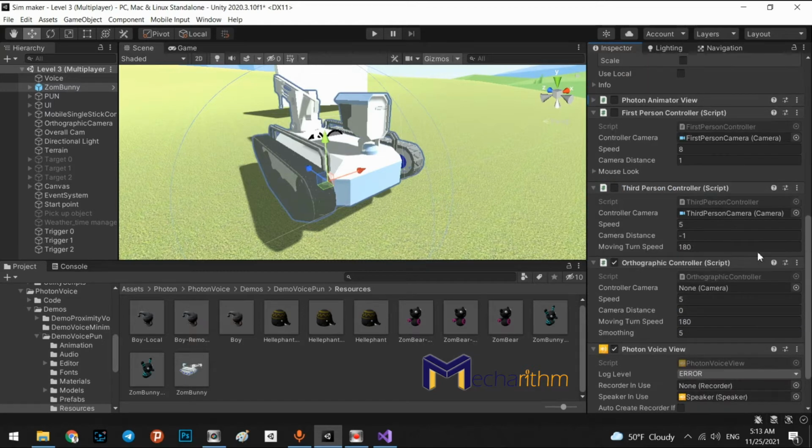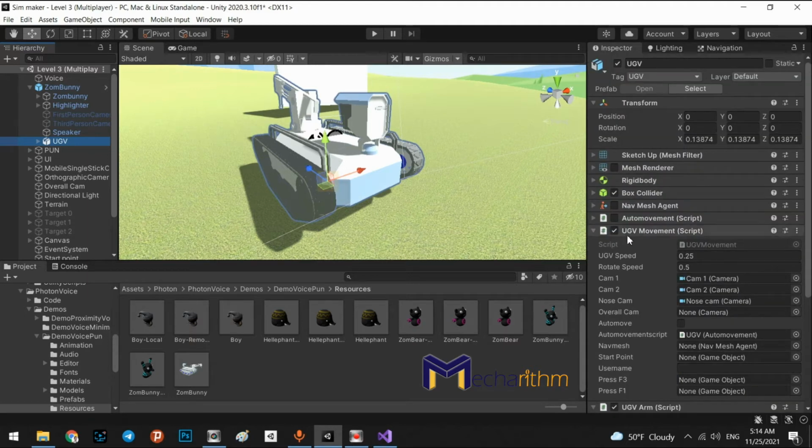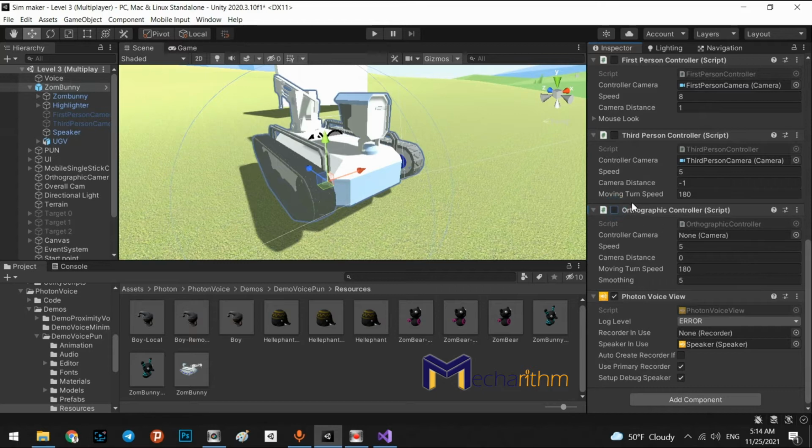We don't need it. And in here we have the orthographic controller. We don't need it as well because our UGV already has the movement system. But our UGV must be aligned with our character. So we need to add a variable to here to call which object wants to move. So in here we disable the orthographic controller.